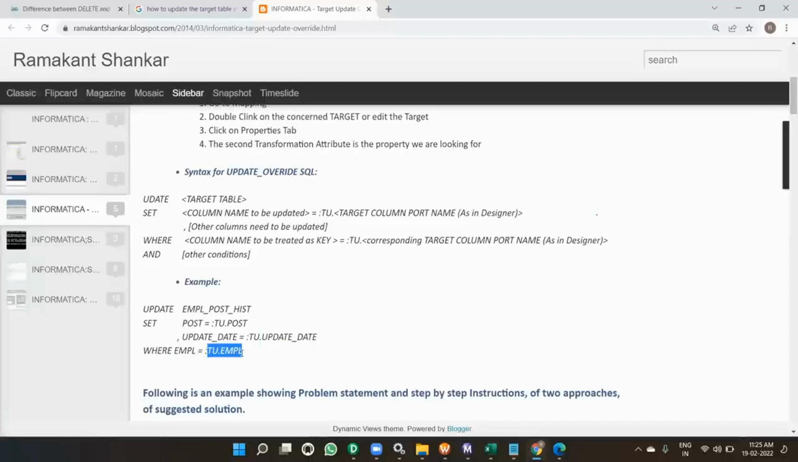Like this, you have to use it. You have to use the update override as well. Then it will update the target table. If you want to update all the records, you write update table name, set field one equal to :TU.field one, field two equal to :TU.field two, where employee ID equal to :TU.employee ID, like that. That's it. Are you clear, please?